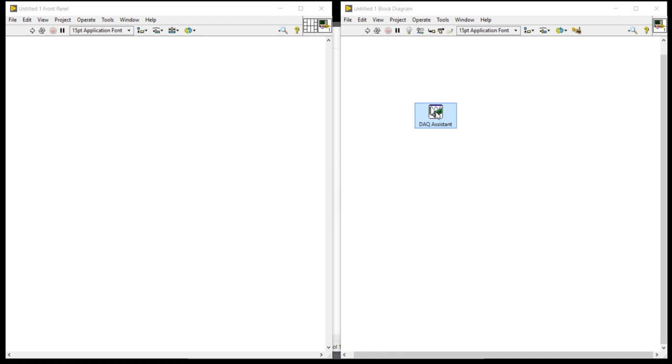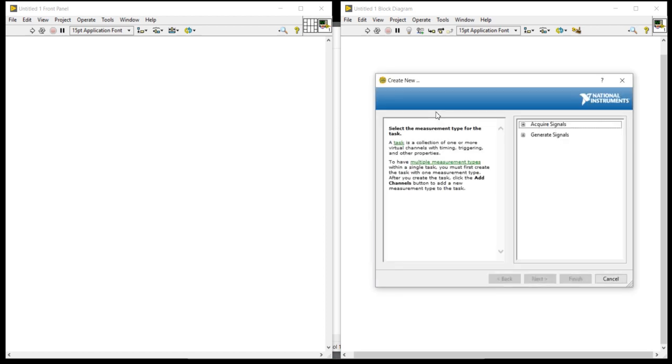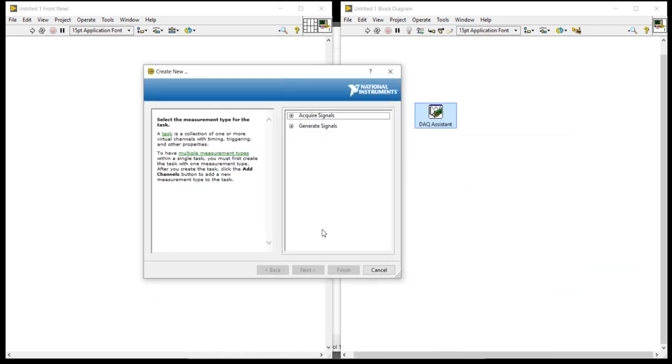This is an Express VI. Express VIs are high level VIs. Express VI is not recommended for continuous data acquisition. If you want to acquire data for a long time, like 1 month, 2 months, 10 days, till the end of your life, then this assistant is not recommended.